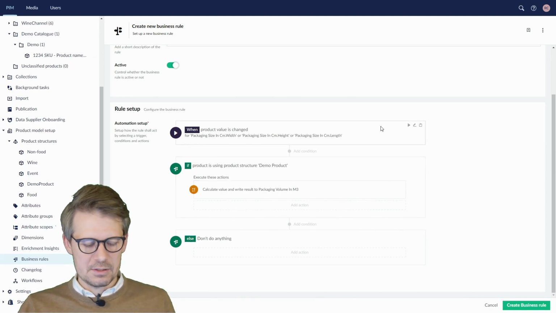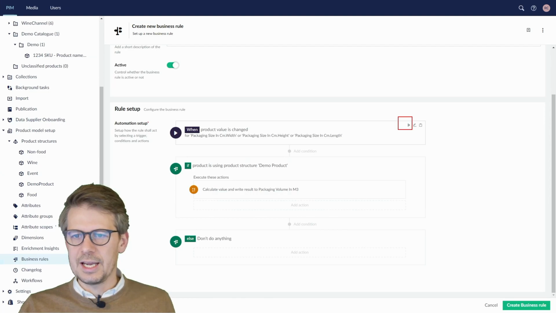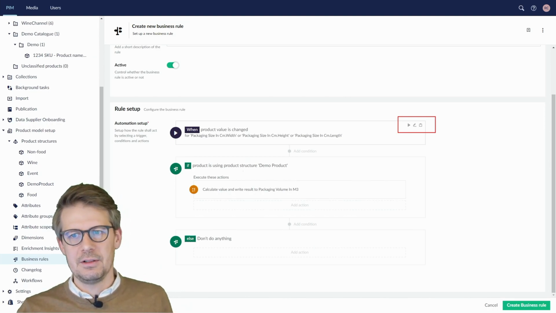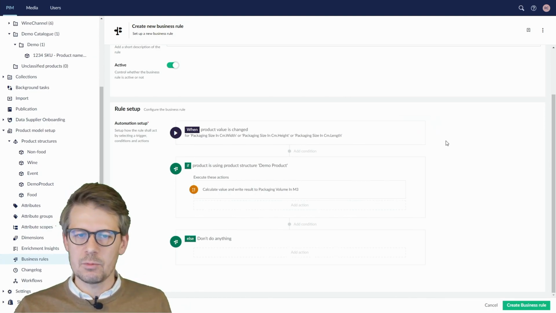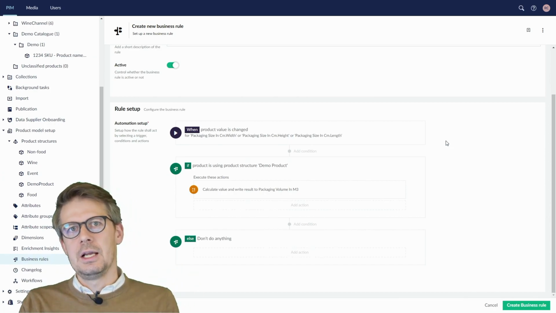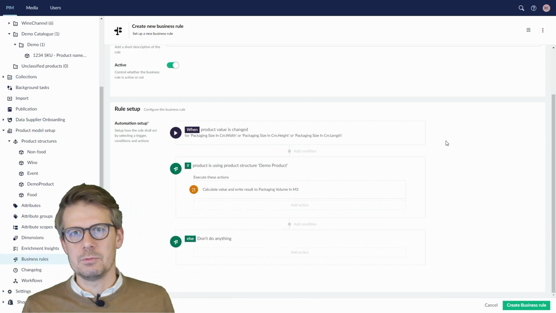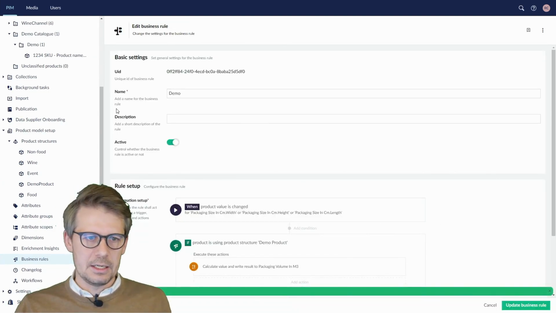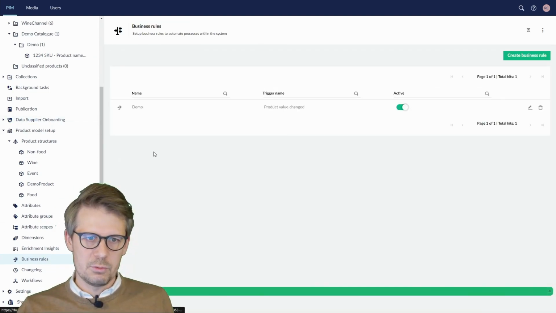But they have also added this functionality of doing a play of this one, so you can run this one on top of all your products, like if something has changed. That's a pretty clever one. It will be fired off as a background task, and you can go in and see the result of it afterwards if something went wrong. But in this case, we have just created it. Everything is good. If we look in the business rule here, we have it here.